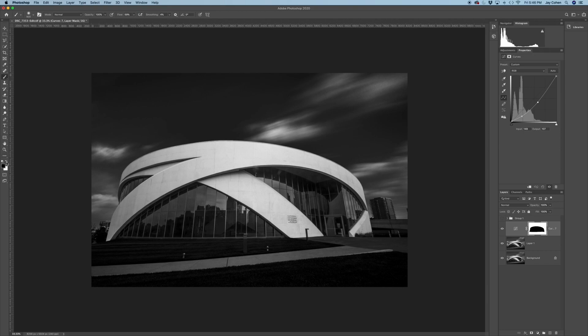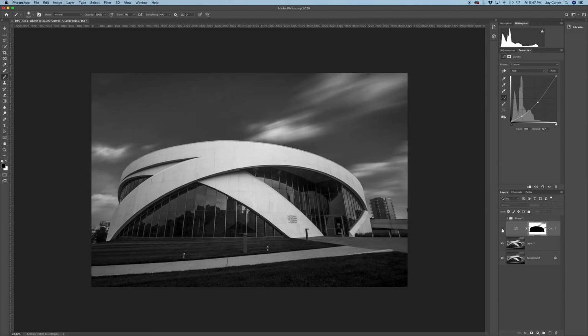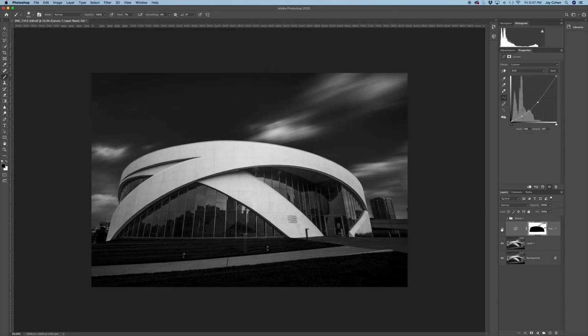I'll take a black brush, and I'm going to have a relatively low flow, probably like 7% or so. And I could start brushing in the clouds where I want them to be brighter. Essentially, it's allowing those underlying clouds to show through from the mask. And so that's pretty good. And so here's kind of the before, and here's the after. You can see the building obviously stands out.